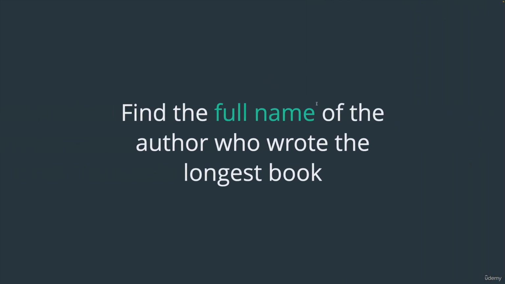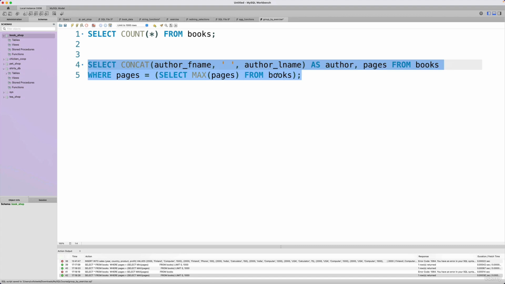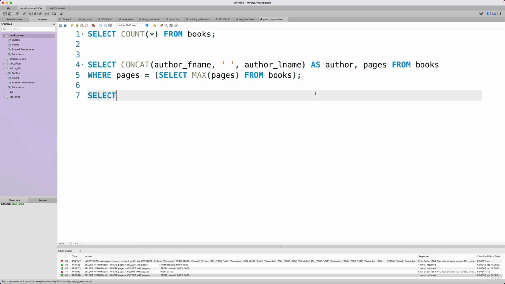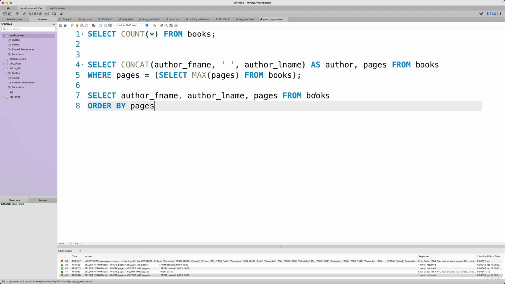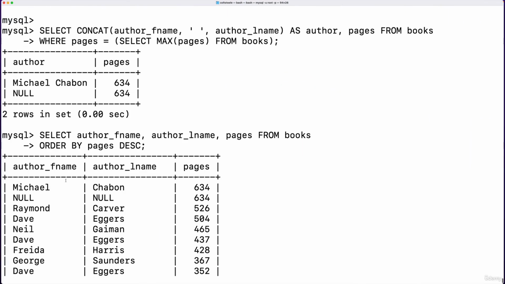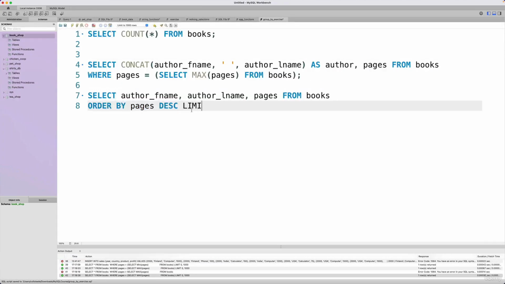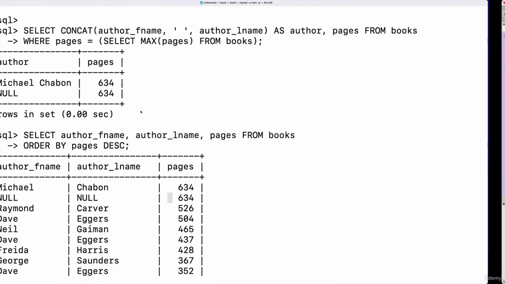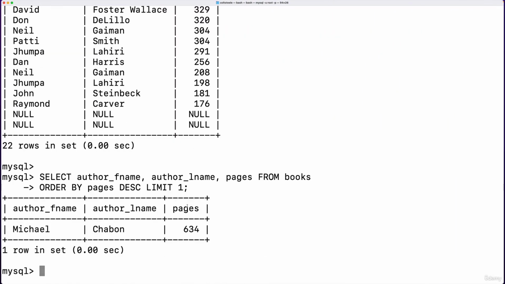But there was a second approach, which is we could order by the number of pages. So let's try that. We'll select author_fname, author_lname, and pages from books. But we're going to order by the number of pages. And I want to go descending from highest to lowest. So we could start with that. And up top, we see Michael Chabon, and then null, 634. And then I can limit that to one result if that's what I want. If I only want the first, even if there's multiple that are tied, I just want the first result. There we are, Michael Chabon.